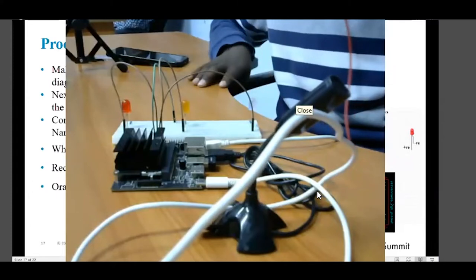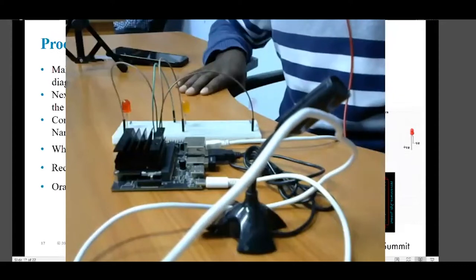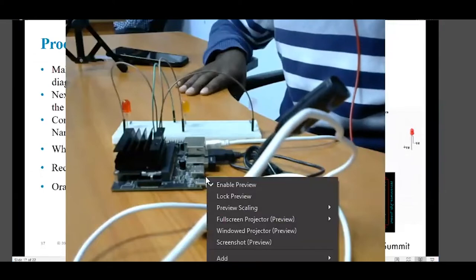So, okay, let's proceed to access the command line of the Jetson Nano.